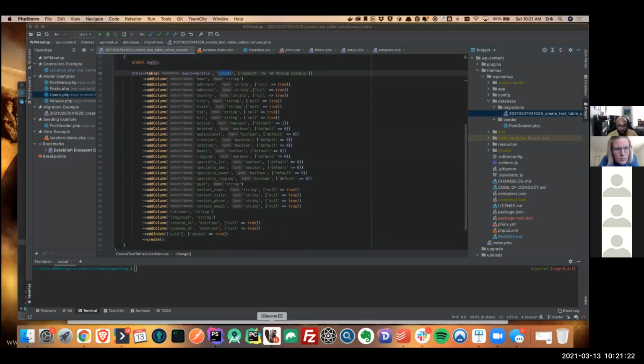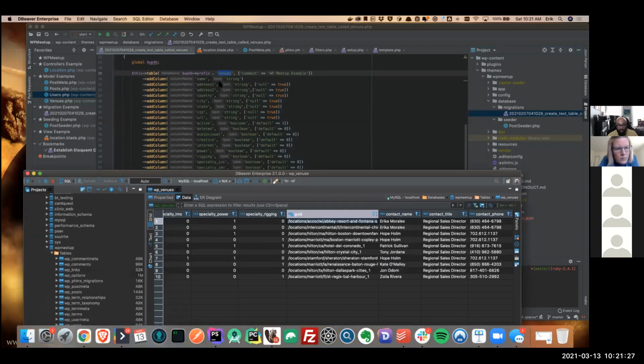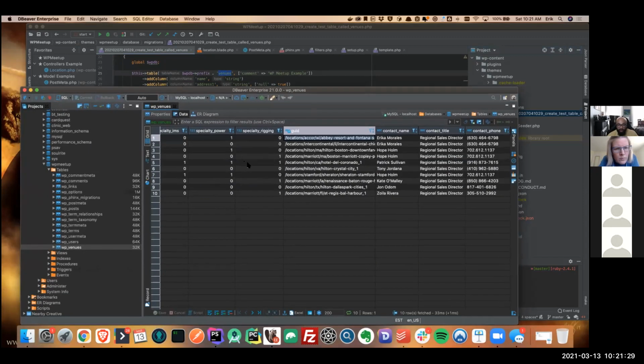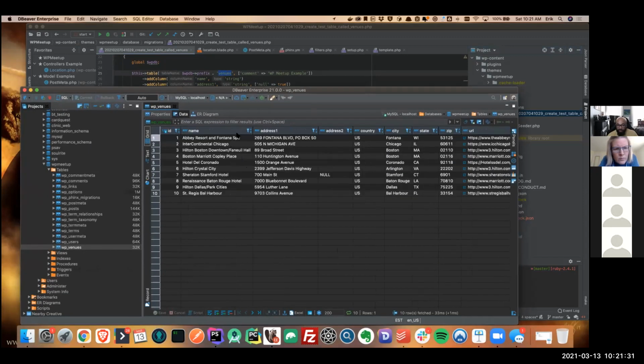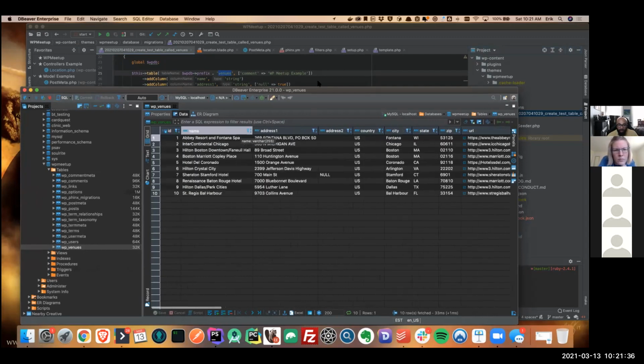So for instance, over here, I have wp venues, which is what this thing did. And here are all the tables. And I already seeded this with data for the demo, but you can see how I have all these columns that were all defined here.